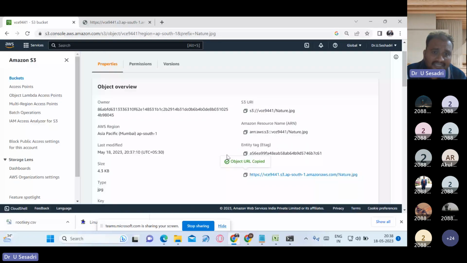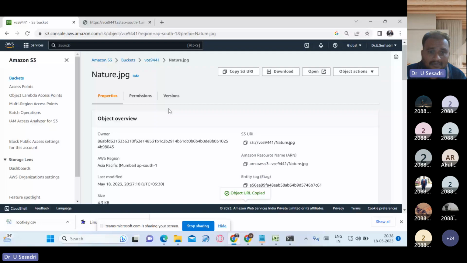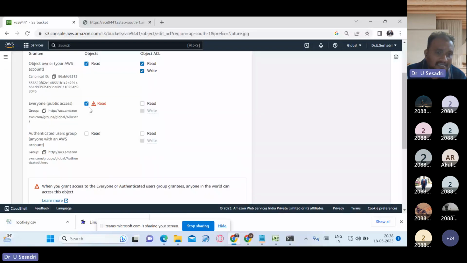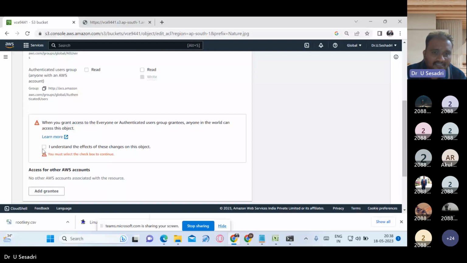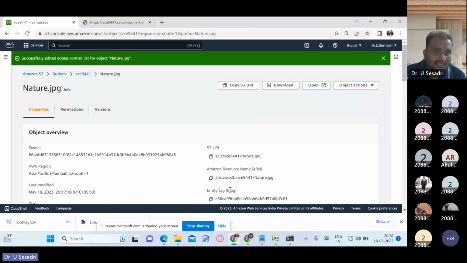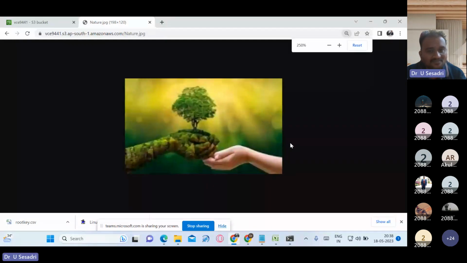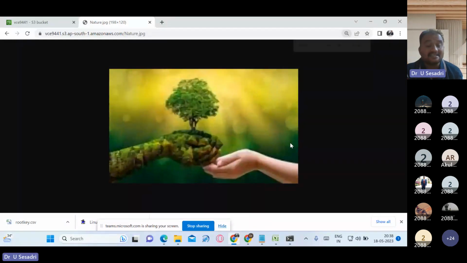Now, I have made this public using the edit option. Put the tick mark for acknowledgement, click on save changes. Now you refresh this one. See that the objects are there. You have to practice, dear students, those changes also using the command line interface. You have to practice. That is the task I am giving you.